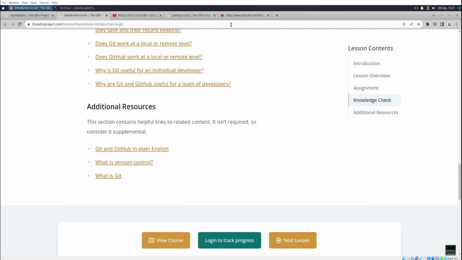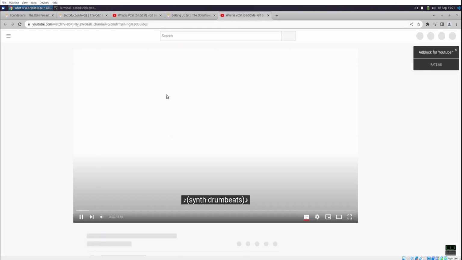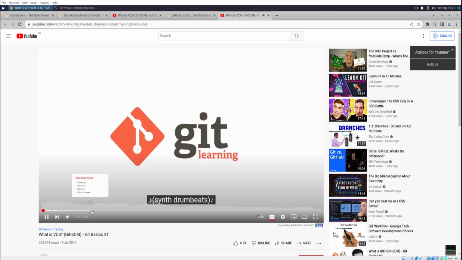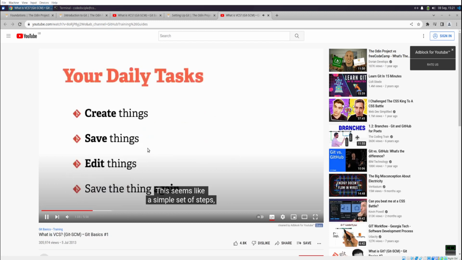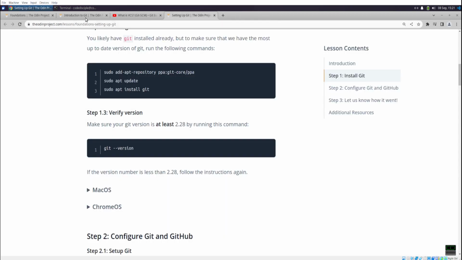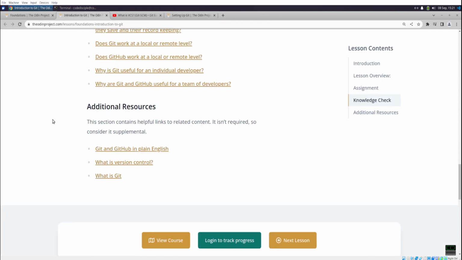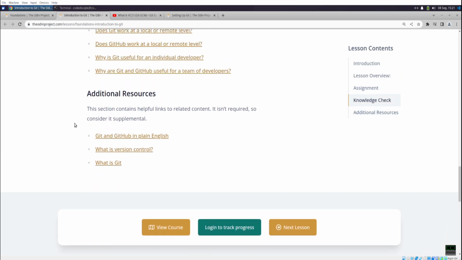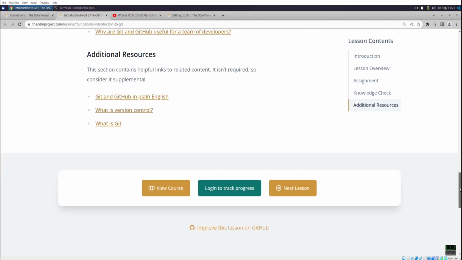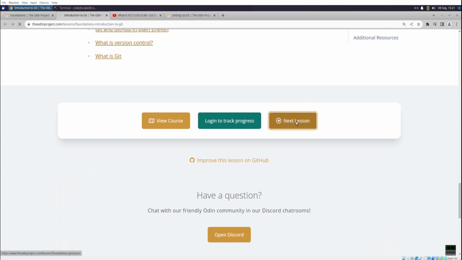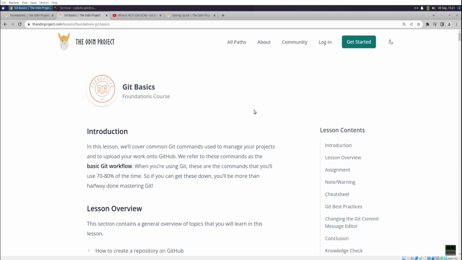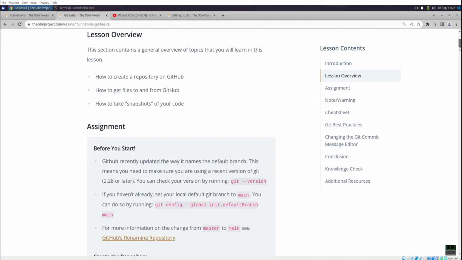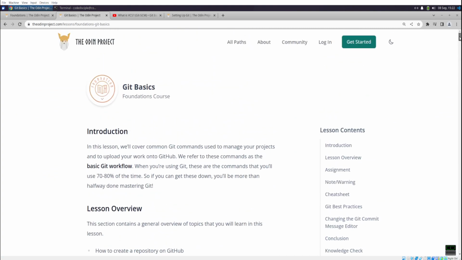Let's take a closer look at an individual person. This seems like a simple set of steps, but yeah, creating, saving, editing. What is the next lesson, I wonder? Git basics. The Git commands. Okay, that's going to be a big lecture.